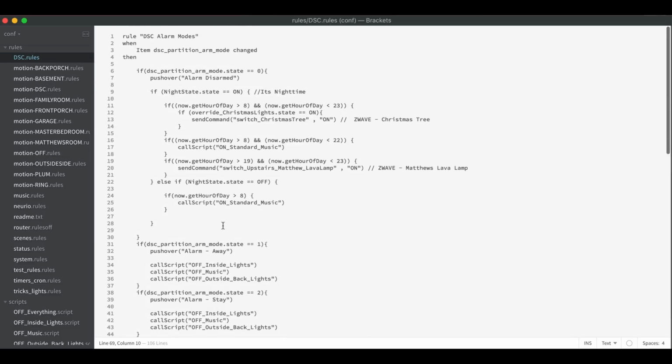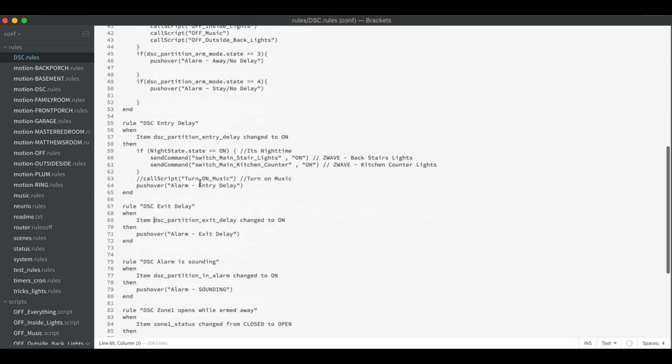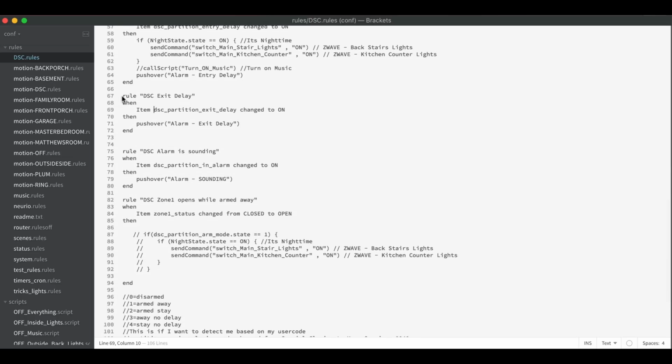I tend to keep them segregated. You could technically have everything in one file, but I choose to break them out a little bit, just for organizational purposes. And they're very simple statements. This is an example of one here. All this is essentially saying is it has a rule name, which starts the rule. And I called this one DSC Exit Delay. The only thing here is you want to make sure that every rule you make has a different name.